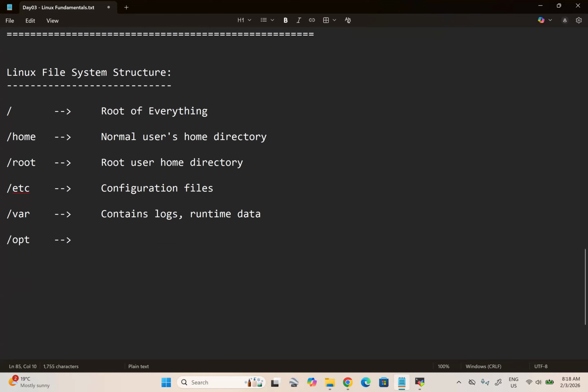It contains third-party apps, like Jenkins. If you install such tools, they are installed in /opt. Or I can say third-party software will be available in this particular directory.